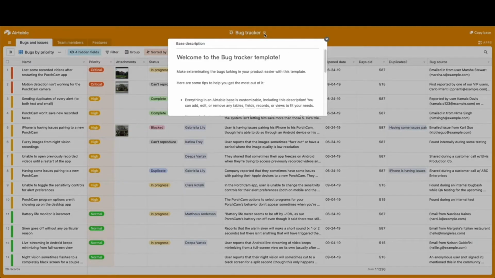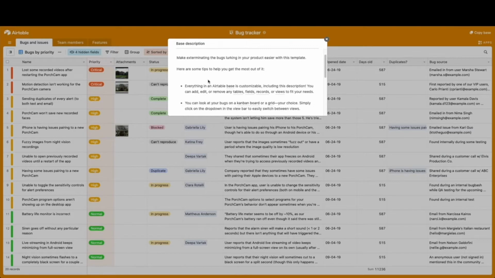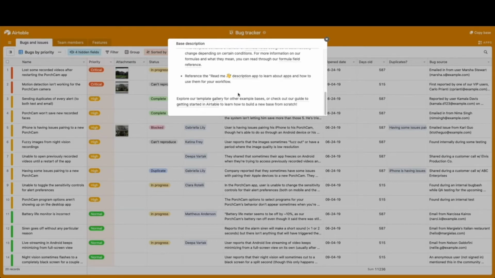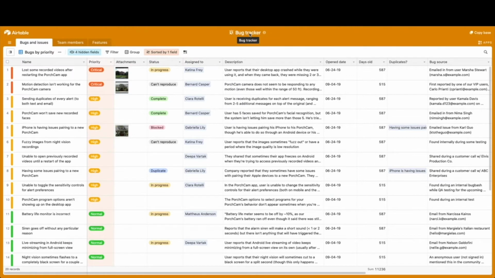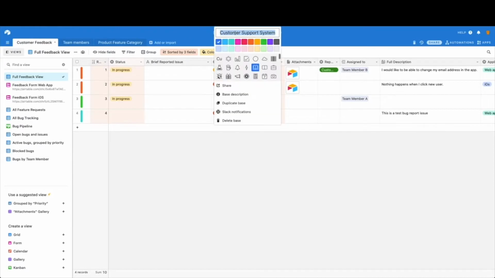If you want to adjust what things say here, you can go ahead and delete out this description. Keep it however you'd like. To adjust the name, just click on Bug Tracker. I'll show you what mine looks like. So you would click on this here, change it, and change the color and the icon.